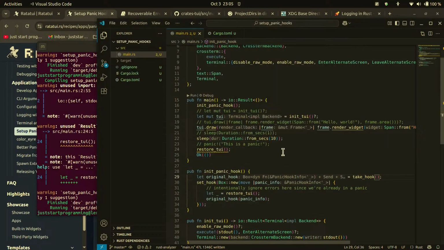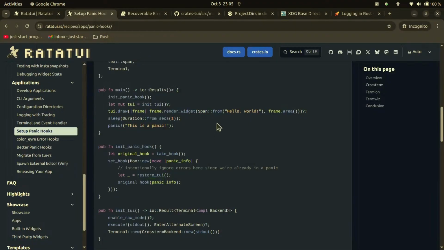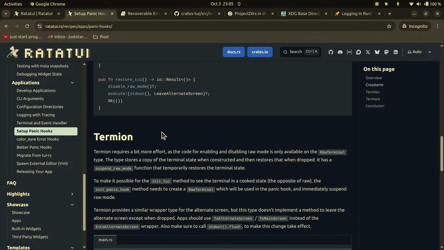All right. So that's how it works. It means we can do something like this. Take the hook, assign it here, do a restoration of the UI, and then put it back. So that at some point while rendering, something happens. At least there's a way that the terminal can be restored. Alright, so let's move on. What do we have here?